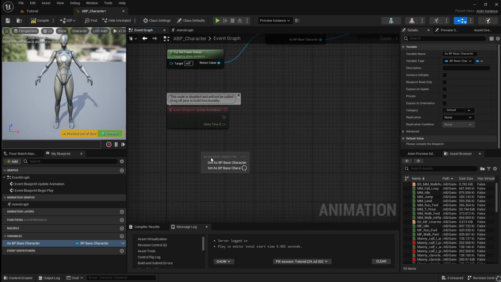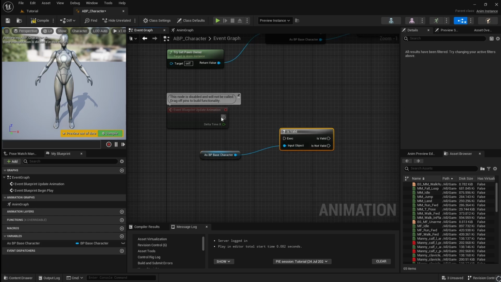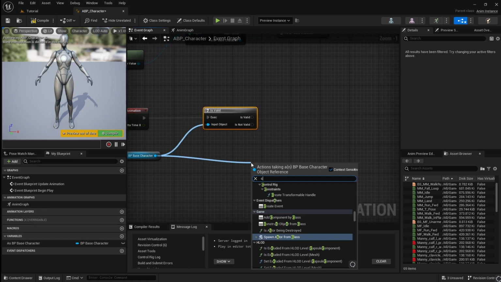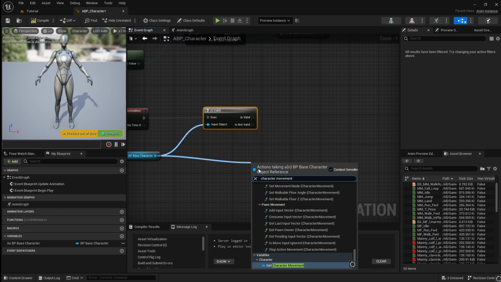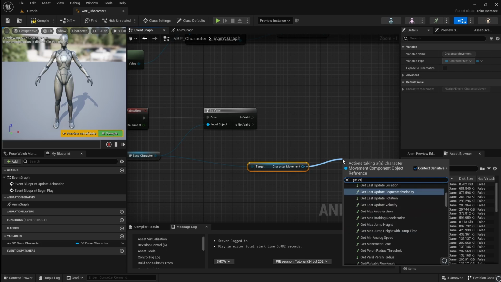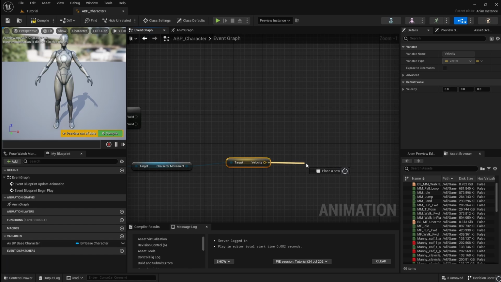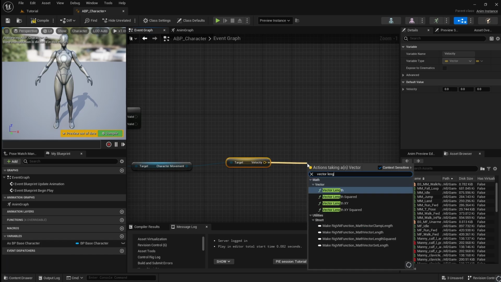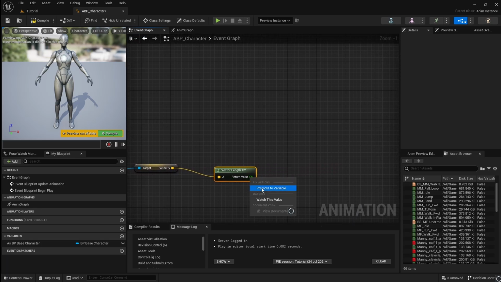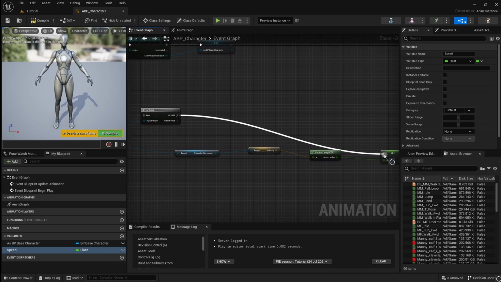Next, add the variable we just made to the graph. Drag off it and add an IsValid node. Drag off the variable again and get the character's movement. Drag off from the character's movement to get the player's velocity. From this, get the vector length XY. Right-click the return value pin and promote this to a variable. Call it speed. Connect everything up and organize the nodes.